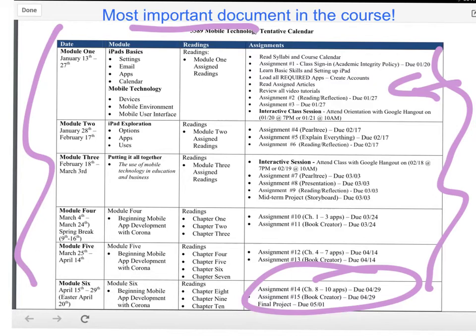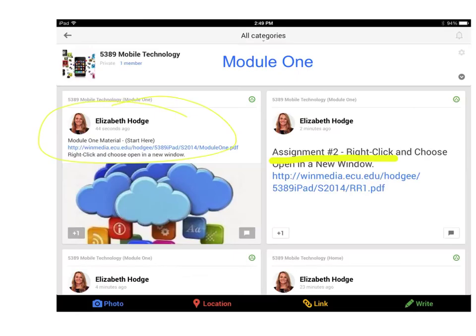The other great element not shown here is I've also created a calendar that I'm sharing with all of the students that will automatically, when you click on it, load into your iPad. And guess what? I've even put on it so that it will beep and buzz at particular times to remind you of when assignments are due.